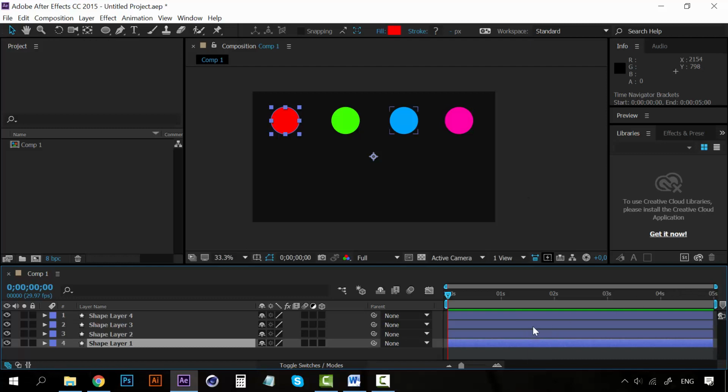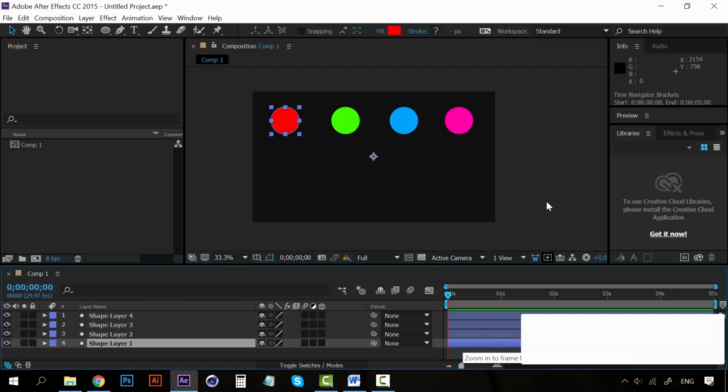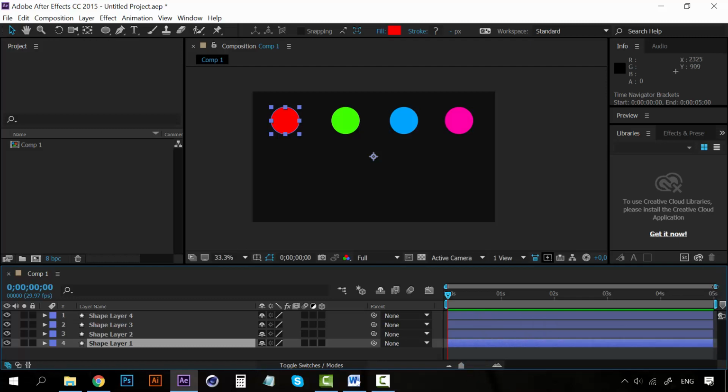That's very useful if we are doing, for example, an animation that lasts like 2 minutes or 5 minutes or something. It's really helpful to have this one. You can change the zoom as well by dragging this handle to the left or to the right, and you will zoom to a specific time.